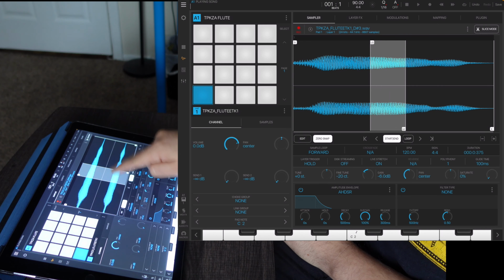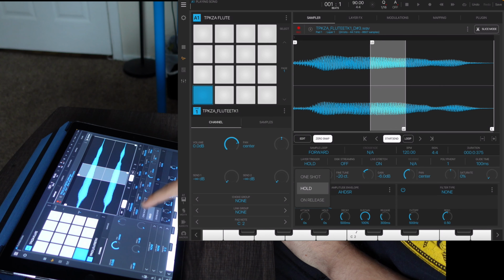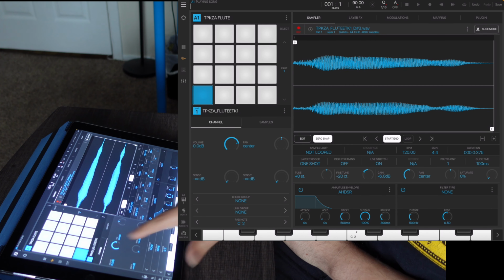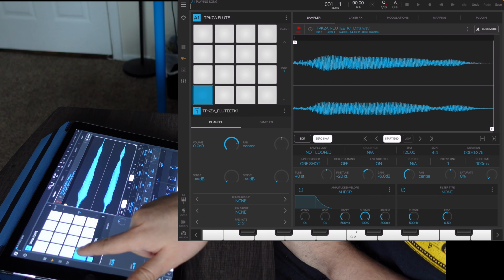And you have all these parameters to mess around with. Right now, it looks like it's being held, so I'm going to turn it into a one shot. So now we should just hear the sound once. We also have a bunch of audio effect processing, so I'm going to turn that off for now, so we just hear the sound by itself. It sounds like this. Oh yeah, very different, huh?